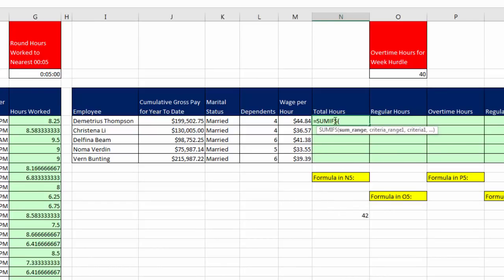SUMIFS. Now, SUMIFS means that it's going to try and sum from this column, but only if the number is for Demetrius. Now, there are 3 arguments in SUMIFS. And we actually, back in video 24, saw a similar function called COUNTIFS. But COUNTIFS is for counting. SUMIFS is for adding. And so we have to enter 3 different arguments.